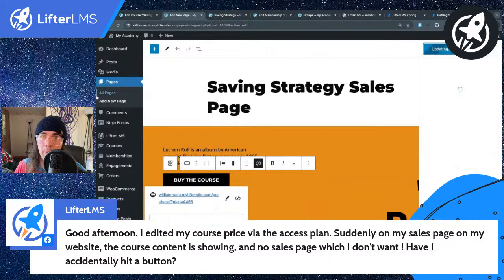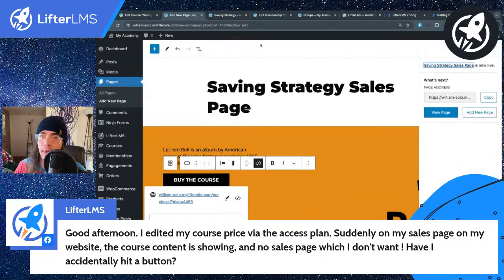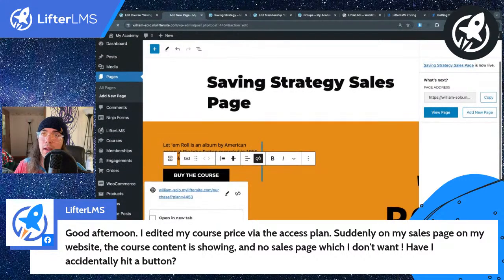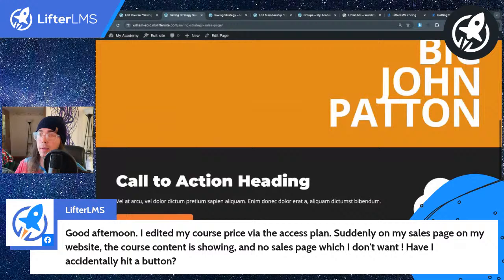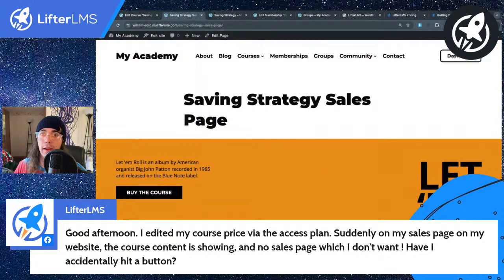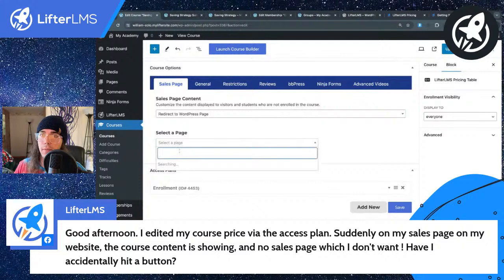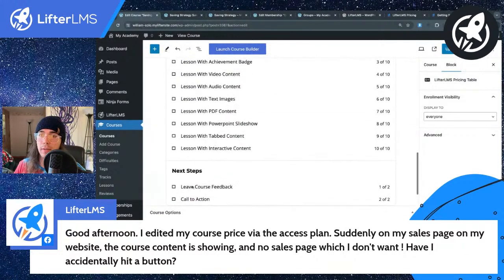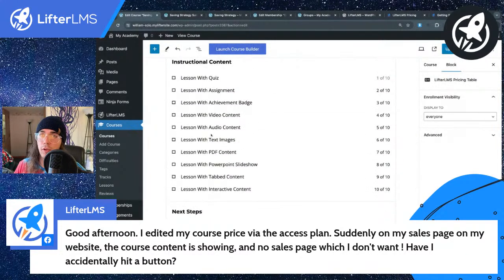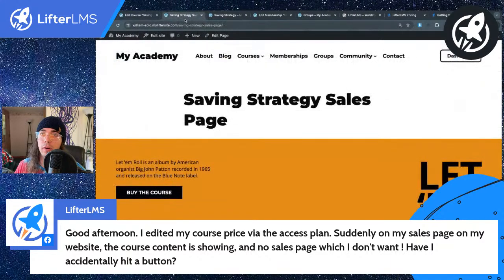And so now that I've created a page on my website that is styled exactly the way I want it to be, and of course this page doesn't look great, but it's pretty good for 30 seconds of work. But now I'll have this as an option here if I go to my select a page to redirect to, saving strategy sales page. So what's going to happen here is when somebody tries to view the course page, if they're not enrolled, they're going to be redirected over to the sales page.